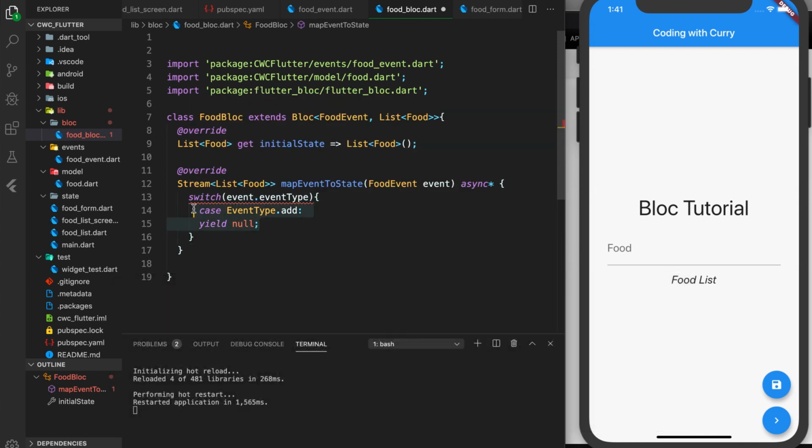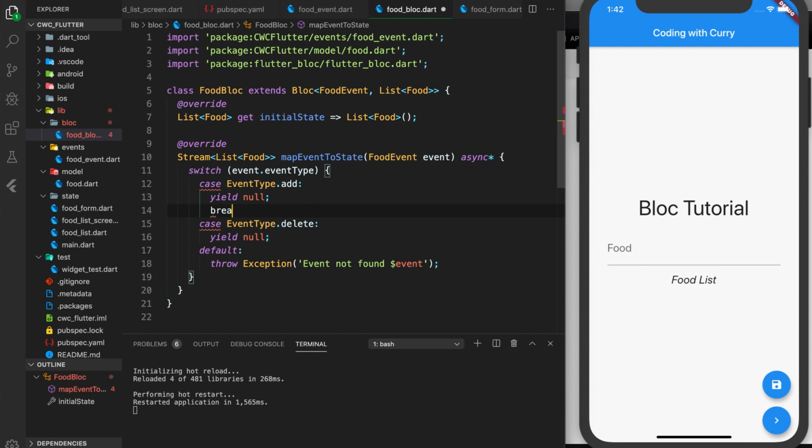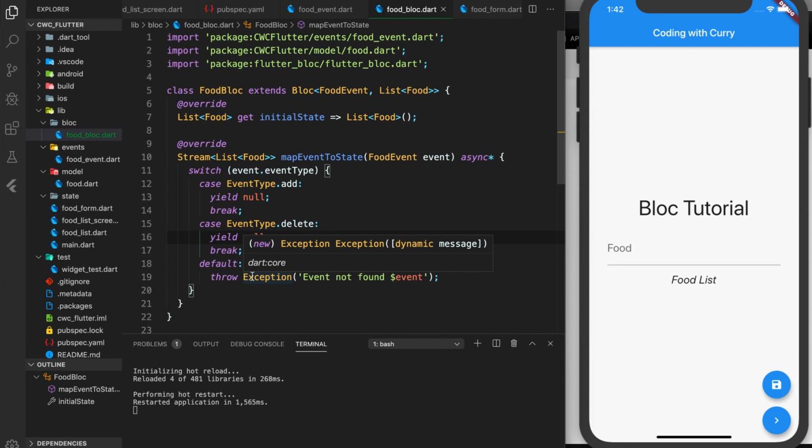Okay, and let's do the same with delete. And then we can create a default here. And then we can just throw exception, and then we can say something like event not found. And then we can actually print out the event type. So we can do dollar sign, and then event, and close that. Okay. Oh yeah, and after this you need to do break also. So let's do our break here, break. So I hope that makes sense. If you are a little bit confused, look up asynchronous streams in Dart and it'll make more sense.